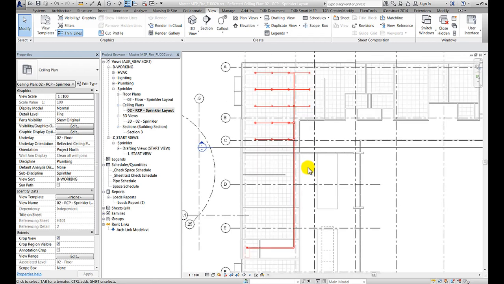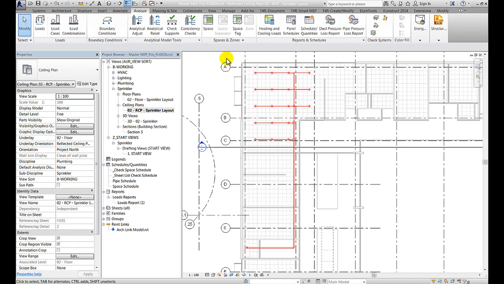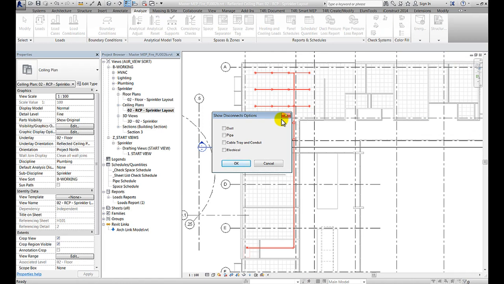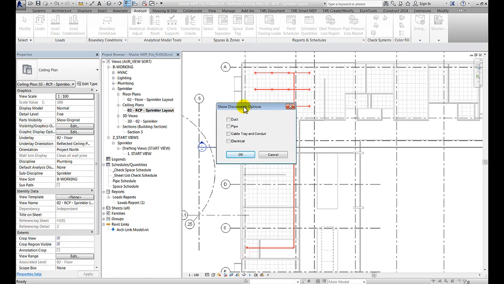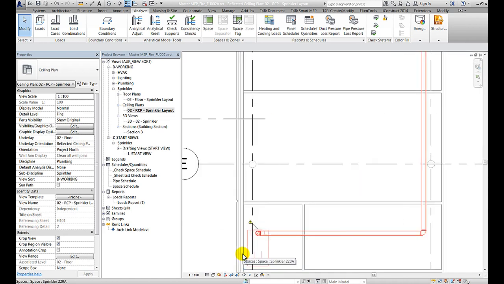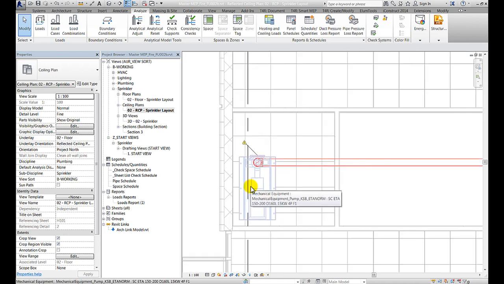To control the display of graphical disconnect warnings, go to the Analyze tab, and from the Check Systems panel, select the Show Disconnects tool. In the Show Disconnects Options dialog box that appears, tick on Pipe and click OK. Notice that a warning marker will appear at the inlet connector of the pump component, down here. It has an open end, thus showing that there is some kind of disconnect.